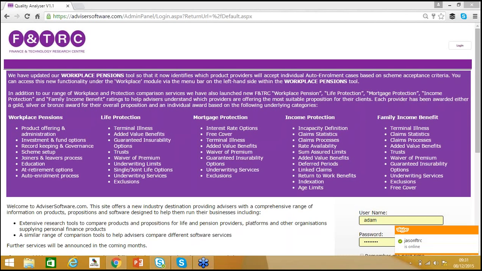However, over the last 5 years, we have expanded to look at more product-orientated areas to provide advisors with the free software that we're going to run through today, Quality Analyser, which enables you to compare providers based on the quality of their product from both a product features point of view and an operational point of view.